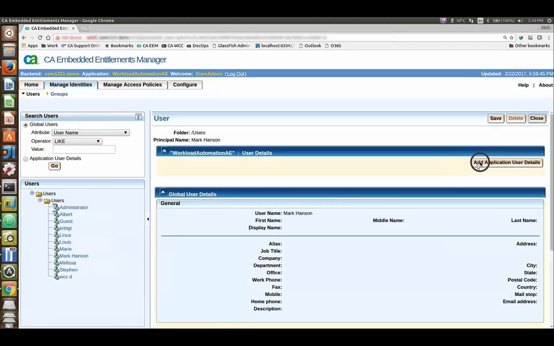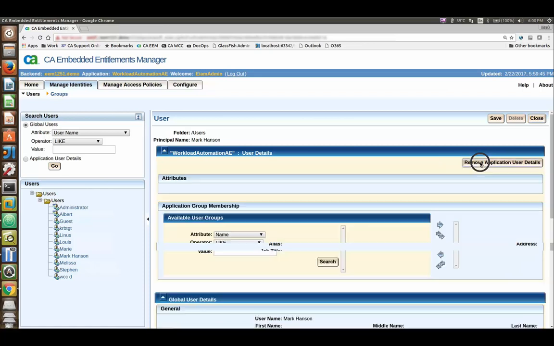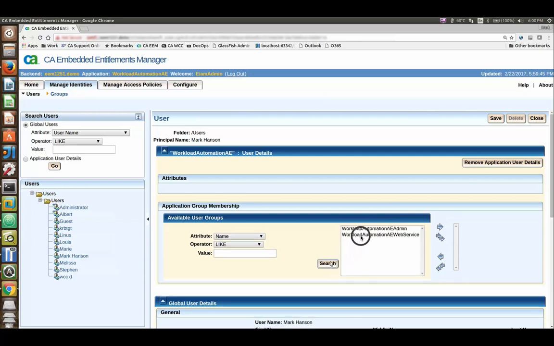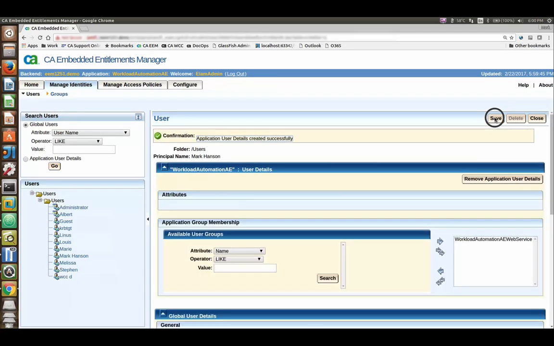Next, select the user you would like to add. Click Add Application User Details. Then click Search to get available user groups from the Application Group Membership section. Select the Workload Automation AE Web Service group and then the right arrow to add that group. Finally, click Save to preserve the settings.